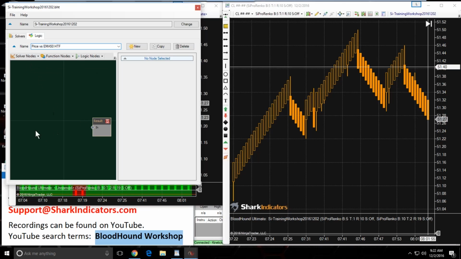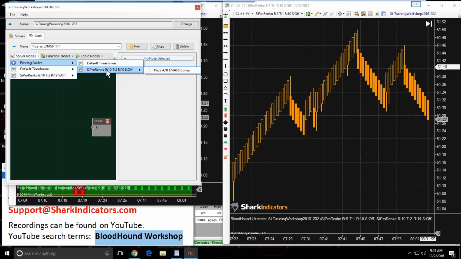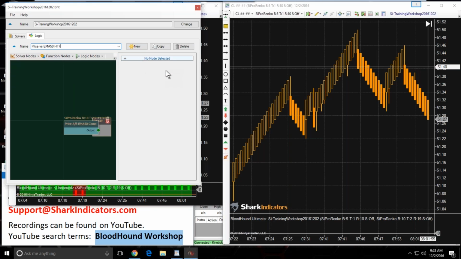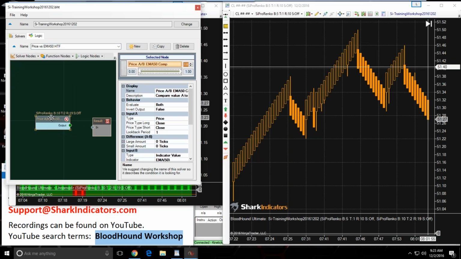So now I just need to get that comparison solver on the board, so I can go to solver nodes, and that's an existing node. And here's the time frame. Here's that 10-2 chart, and there is that comparison solver I just made. So I'll click on it, and you can see it drops it on the board. If you look at the top of the solver there, you can see it has the chart time frame that this solver is on. That title up on top helps tell you which chart time frame this solver is actually working on there. And I can just connect it up there.